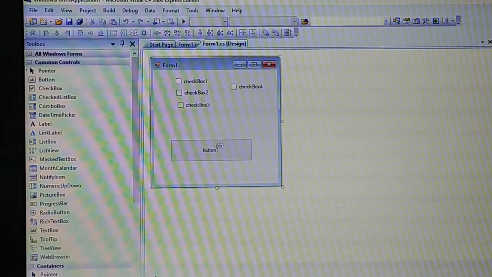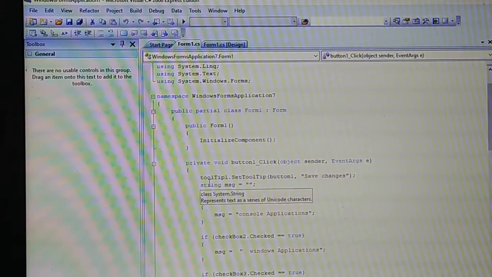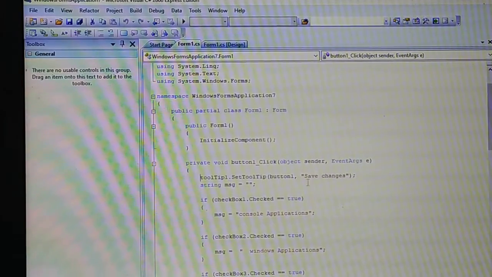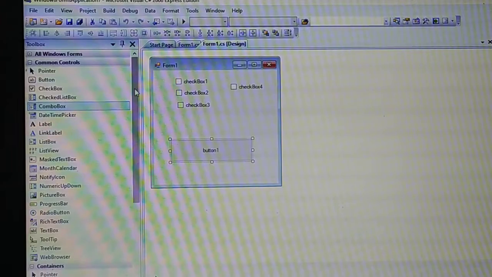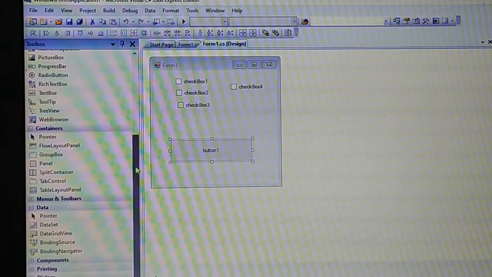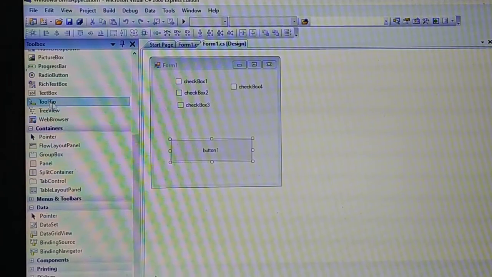See here, this is the button, this is the form design. Here I have written a line of code: tooltip1.SetToolTip(button1, "save changes"). I have entered this line of code. SetToolTip is the method for the tooltip tool. I have taken this tooltip tool from this section.